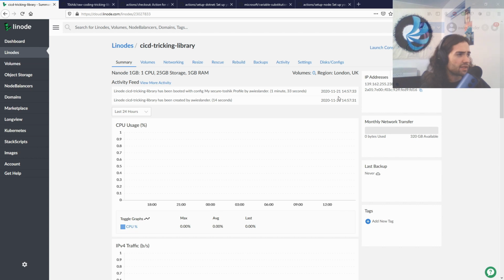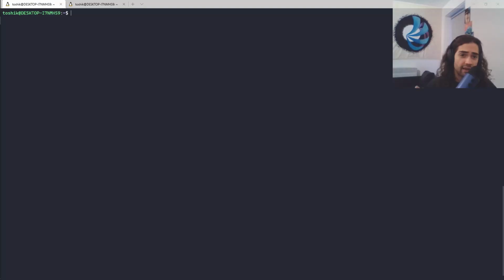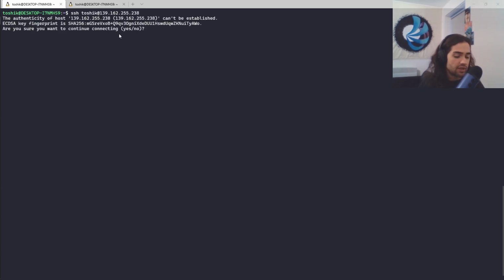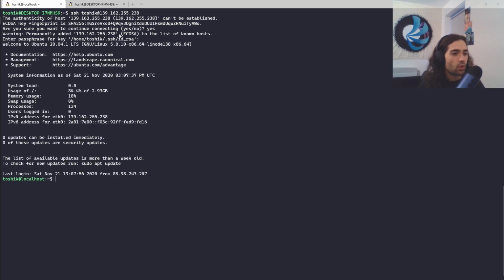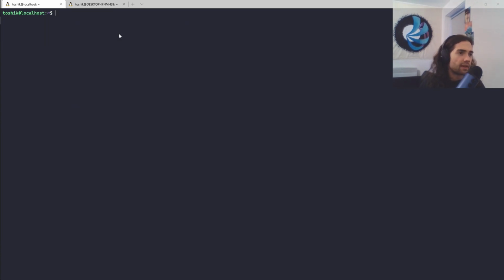Here's one of these fresh machines. All this has is basically root disabled and password login disabled, and it has just my user set up so I can connect to it, right? So back at the terminal, let's go ahead and connect to our virtual machine here. I'm going to say yes. I'm going to enter the passphrase for my SSH key. I'm going to clear this.